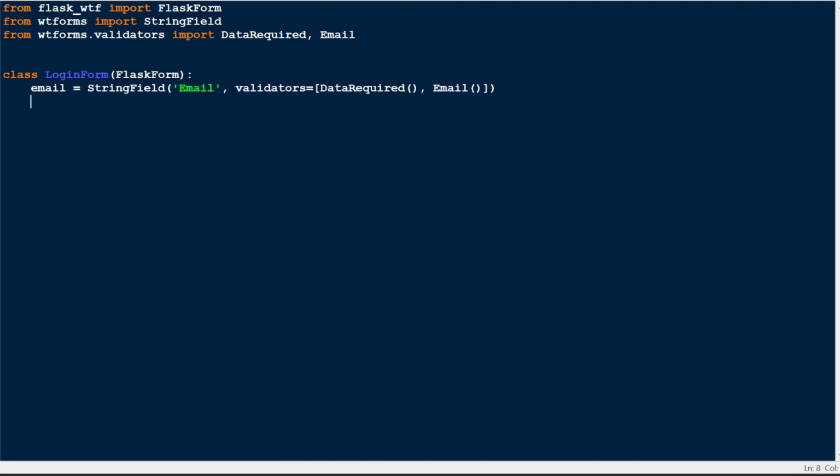Now moving on, we should have a password. We should have a password field. So again, for the wtforms import, we have PasswordField. So we'll name this password, validators equals to, I think, just DataRequired.